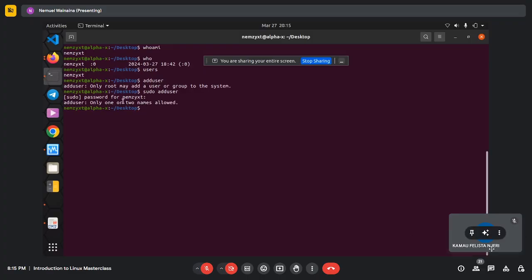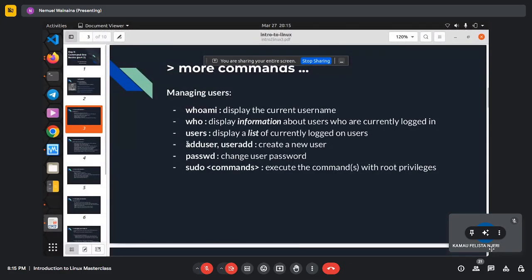Okay, so only one or two names allowed. So we are supposed to type in sudo adduser followed by the username right here. I'm not going to do that, but you already have an idea of how that works. And then we have the useradd command. Both of them do the same thing.